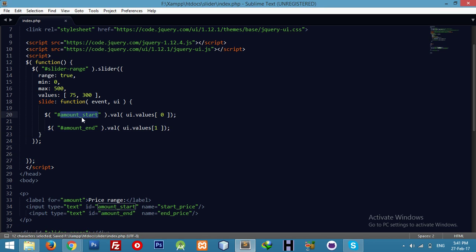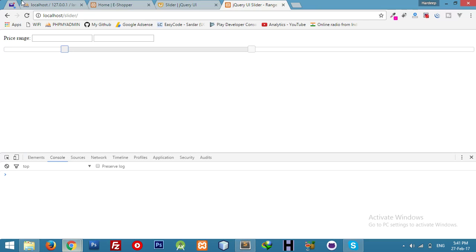our one text box ID is amount start, second amount end. Okay, our one value will be the max value, zero will be the minimum value, zero to 500. Okay, let me see if it's working or not. See, yeah, you can see it's working.